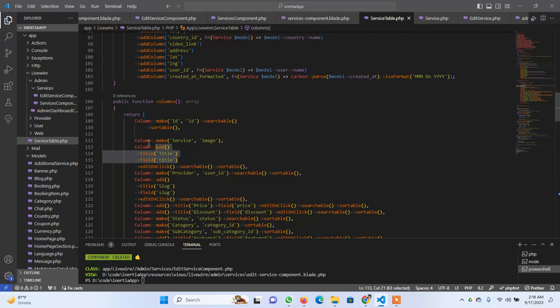Suppose I want to edit the title inline. I make the syntax change for that: rather than make, I use add, give the column title and field name as well, and add it on click. The remaining code is the same as we already learned in our last lecture.